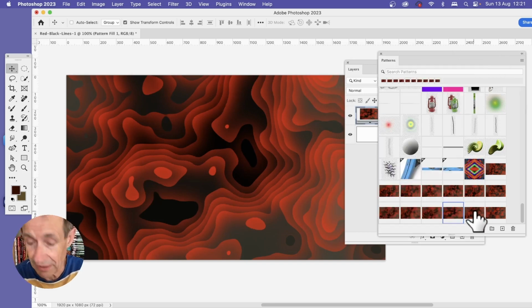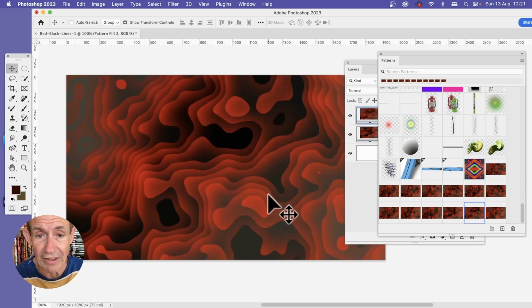And you've got these other ones. There's another one I created. Now hold down the Alt or Option key. That's on the keyboard. But don't click on it. Just drag across like that. And now you've got two. You see you've got two layers.